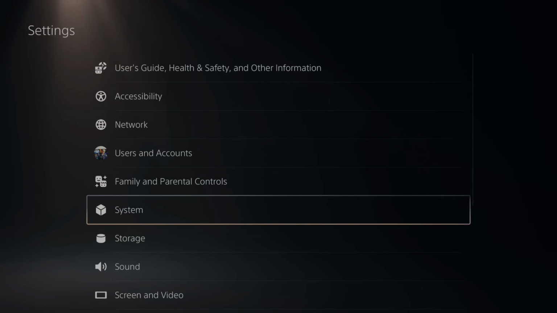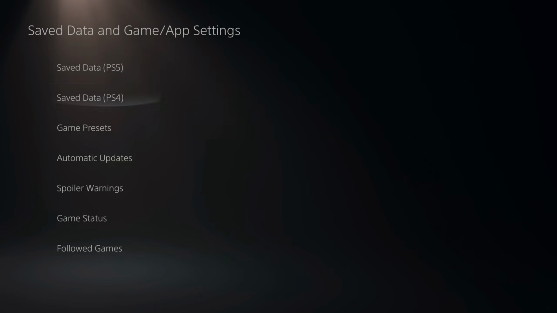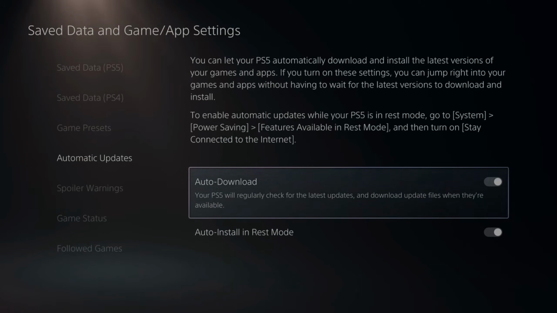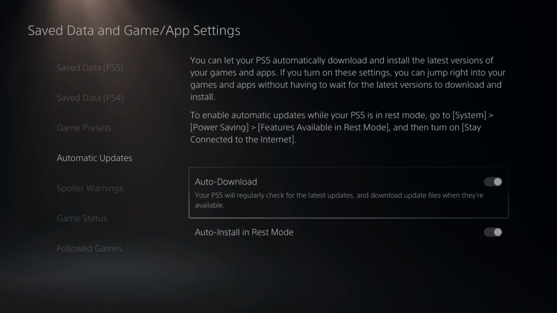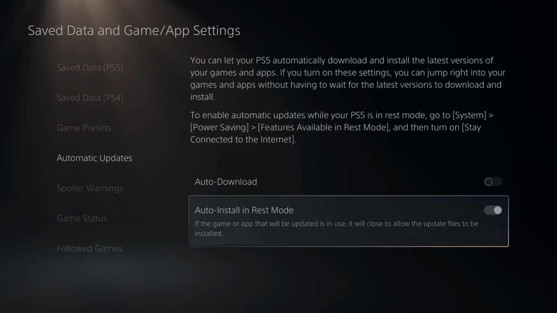Then we can back out here and go to save data and game app settings. Then go on down to automatic updates. And you can turn this off as well. Auto download. Your PS5 will regularly check for the latest updates and download update files when they're available. You can uncheckmark this. Then auto install in rest mode.